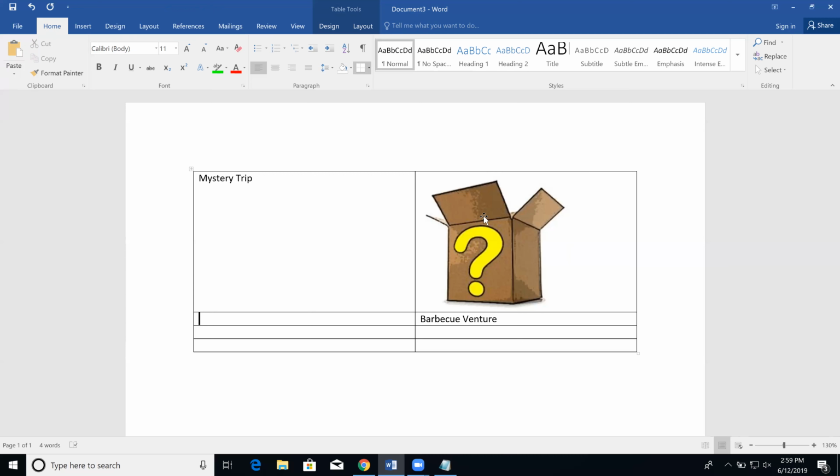Now I'm going to click in the first cell now. I want to alternate the images. It's about as good as I get for being creative. So I'm going to click here. Now I want to put another image there.